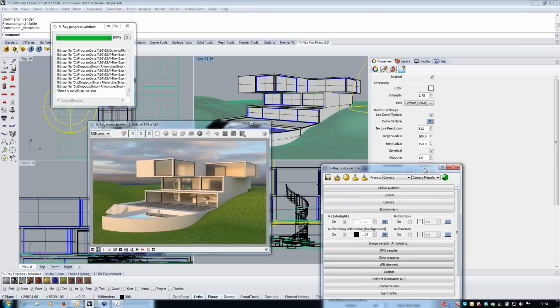Okay, next question from Rob was, when you enlarge the sun, does it show up bigger in the render? Yes, it will do. Yes, if the sun is in the background, yes. But you can control that separately as well and make that visible or not visible.